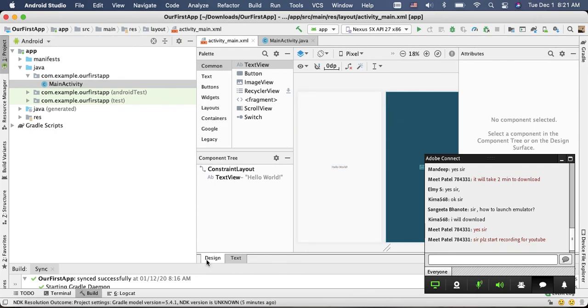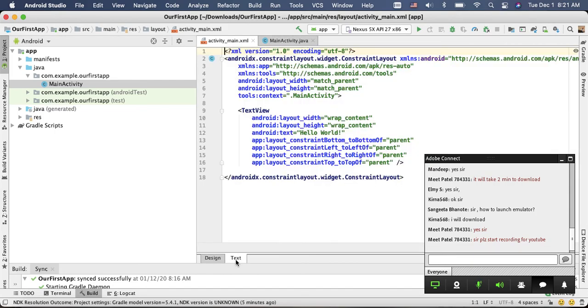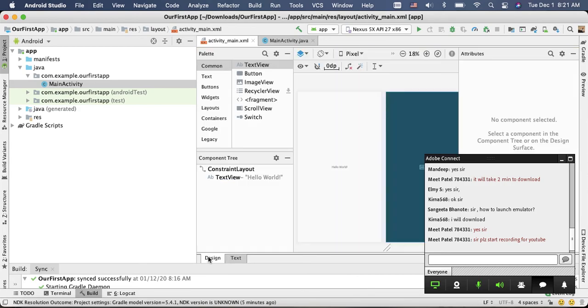If you look down here, you have design and what? Text. What is the text? The text is XML code, which will be generated automatically while we are doing the design. The design here is as any other software. We have library, object library, or we can call it components, component palette, and we have the preview here.